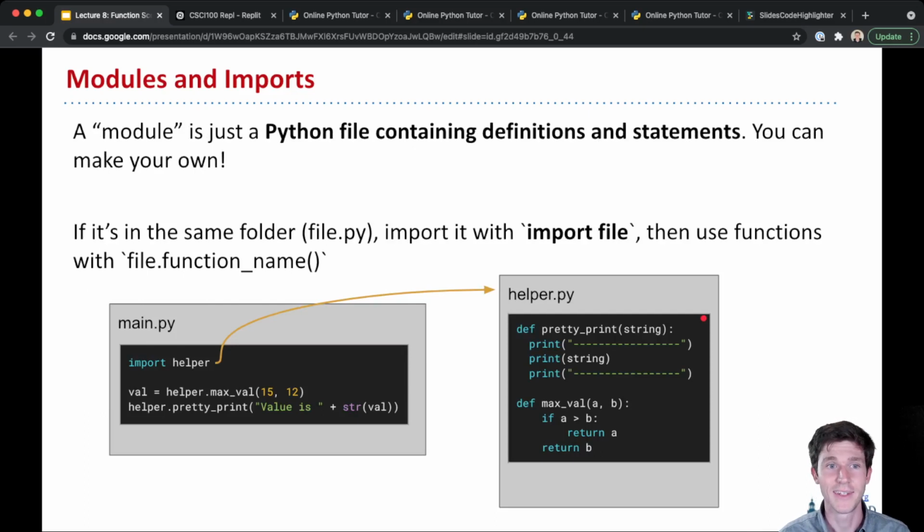So what is a module? Actually, it's very simple. You've been writing modules all along. A module is just any Python file that contains definitions and statements. You can, and you have been, making your own. And the way you do this is you have your file that has some name. Let's say I created a file named helper.py, and it has this great pretty print and maxval function.